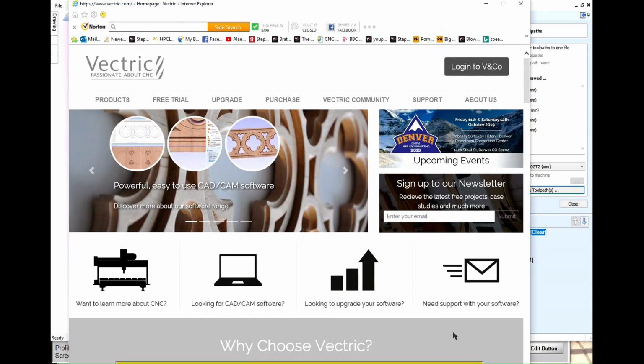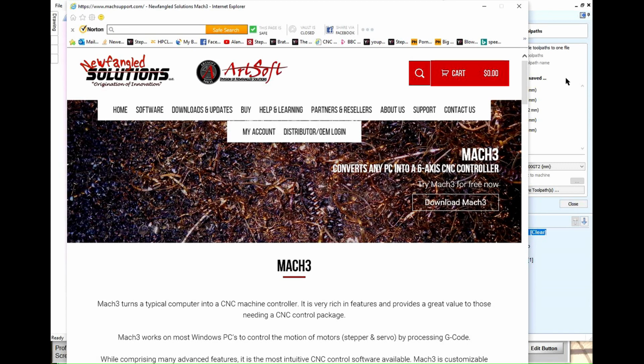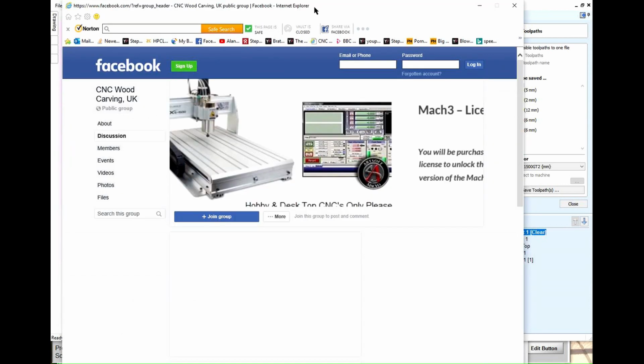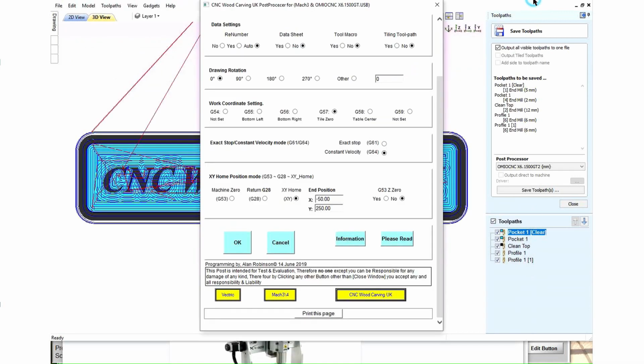The Vectric button will take you to the Vectric webpage. The Mach 3/4 button will take you to the home of Mach 3/4, Newfangled Solutions. The CNC Wood Carving button will take you to my Facebook group page.